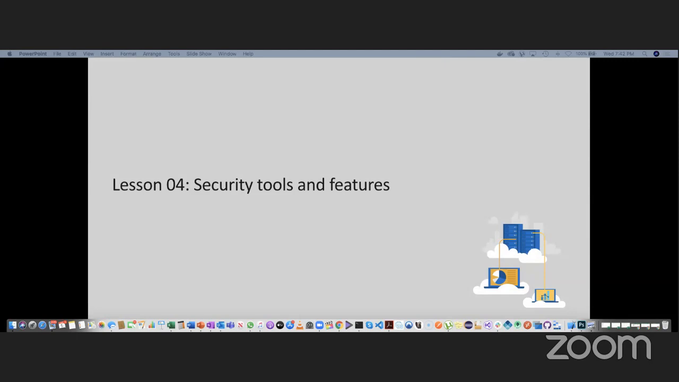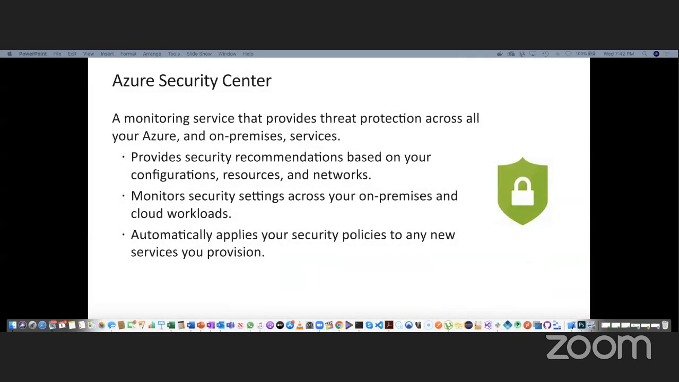Security tools and features. Right. So in Azure, there's something called the Azure Security Center. Okay. It's a monitoring service that provides threat protection across all Azure and on-premises services. It provides security recommendations based on your configuration, resources, and networks, monitors security settings across your on-premises and cloud workloads, and automatically applies your security policies to any services that you provision. Okay, that's what Azure Security Center does.